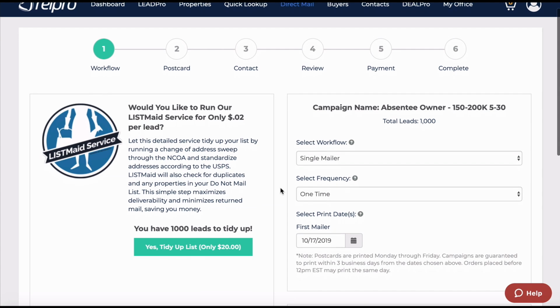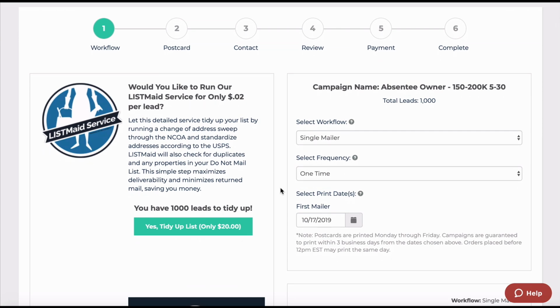Now, the very first thing here is we have what's called ListMate. Now, this is a service we kind of pass on to you because we do get charged. It's going to standardize your addresses. It's going to check for tax assessor issues and address errors on that side, duplicate records from your tax assessor. It's also going to check for a national change of address. So, a lot of people do move, and the tax office doesn't have their updated tax bill address. So it's actually going to do all this. And for 1,000 leads, $20, that's extremely cheap to standardize and check for errors because tax assessors are not perfect, unfortunately, out there.